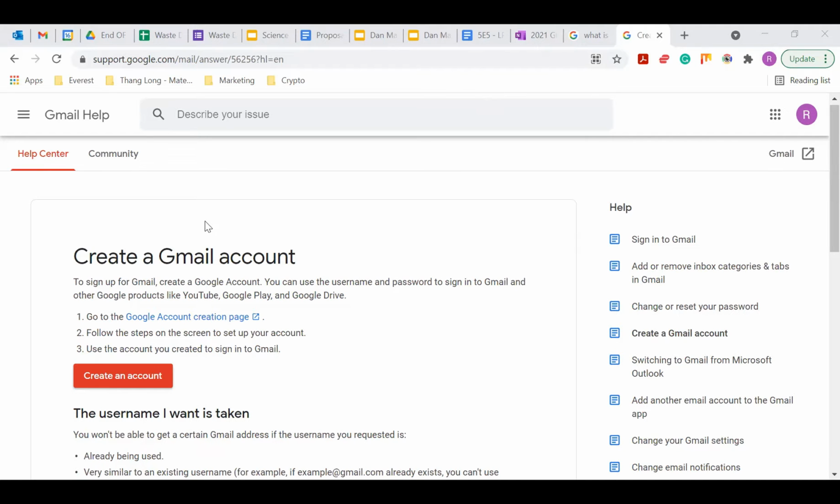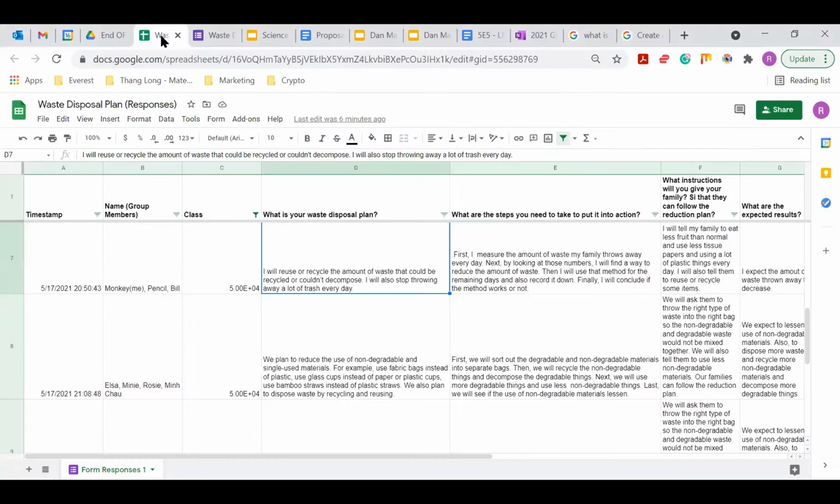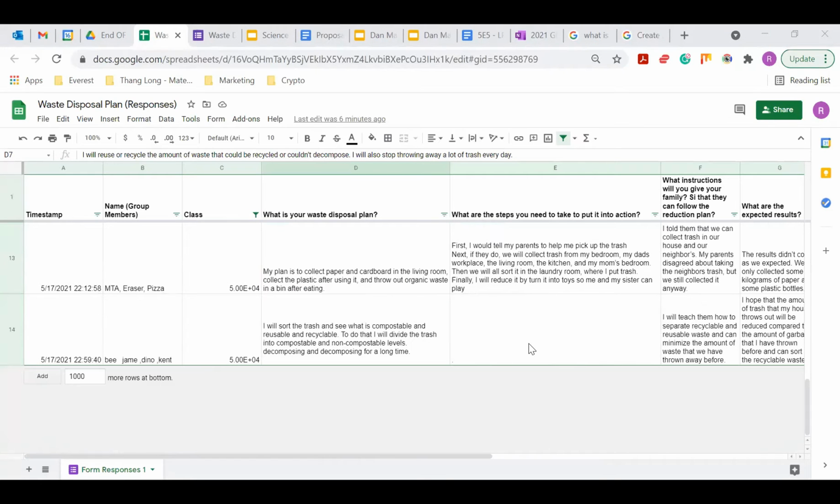Okay. So Kent, tell me the steps for your group, please. Yes, the steps for your group. Step one, I will measure the weight. I will measure the amount of weight each week. And I will change the amount of the weights. And I will compare and see the difference of the change in the first week and the amount that was disposed to the landfill.